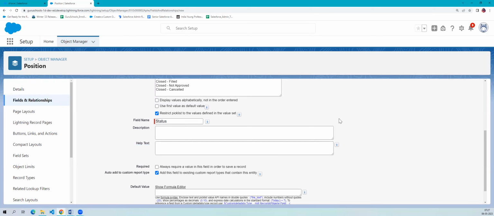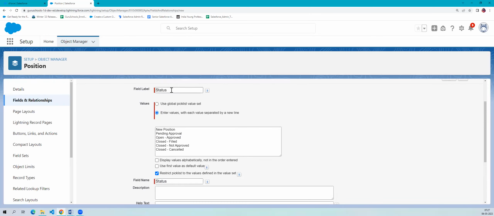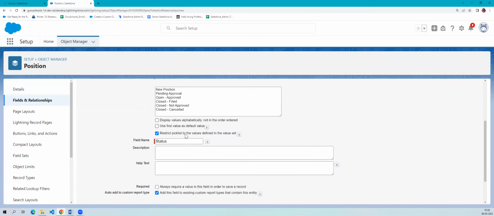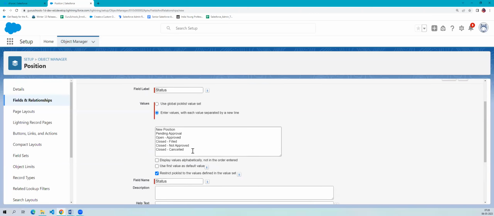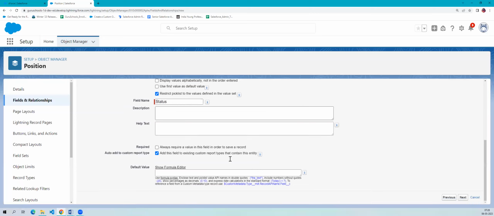Okay, so what we did, we just entered the field label and values. The field name has been taken automatically. If you want to display the values alphabetically, you can select that, but I don't want that. I want these values to be shown in exactly the same format which I have given over here. You can make this field required as well using this required button.